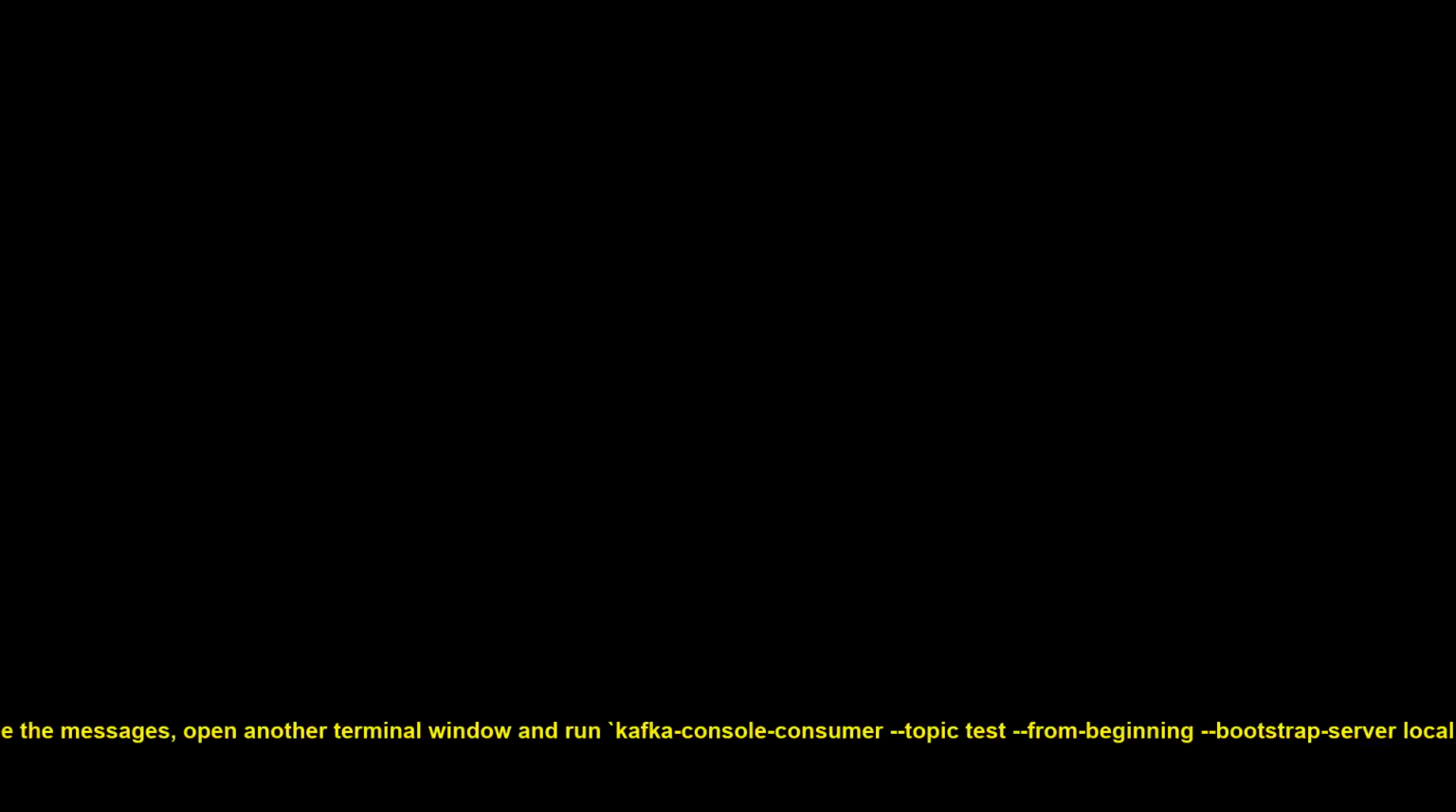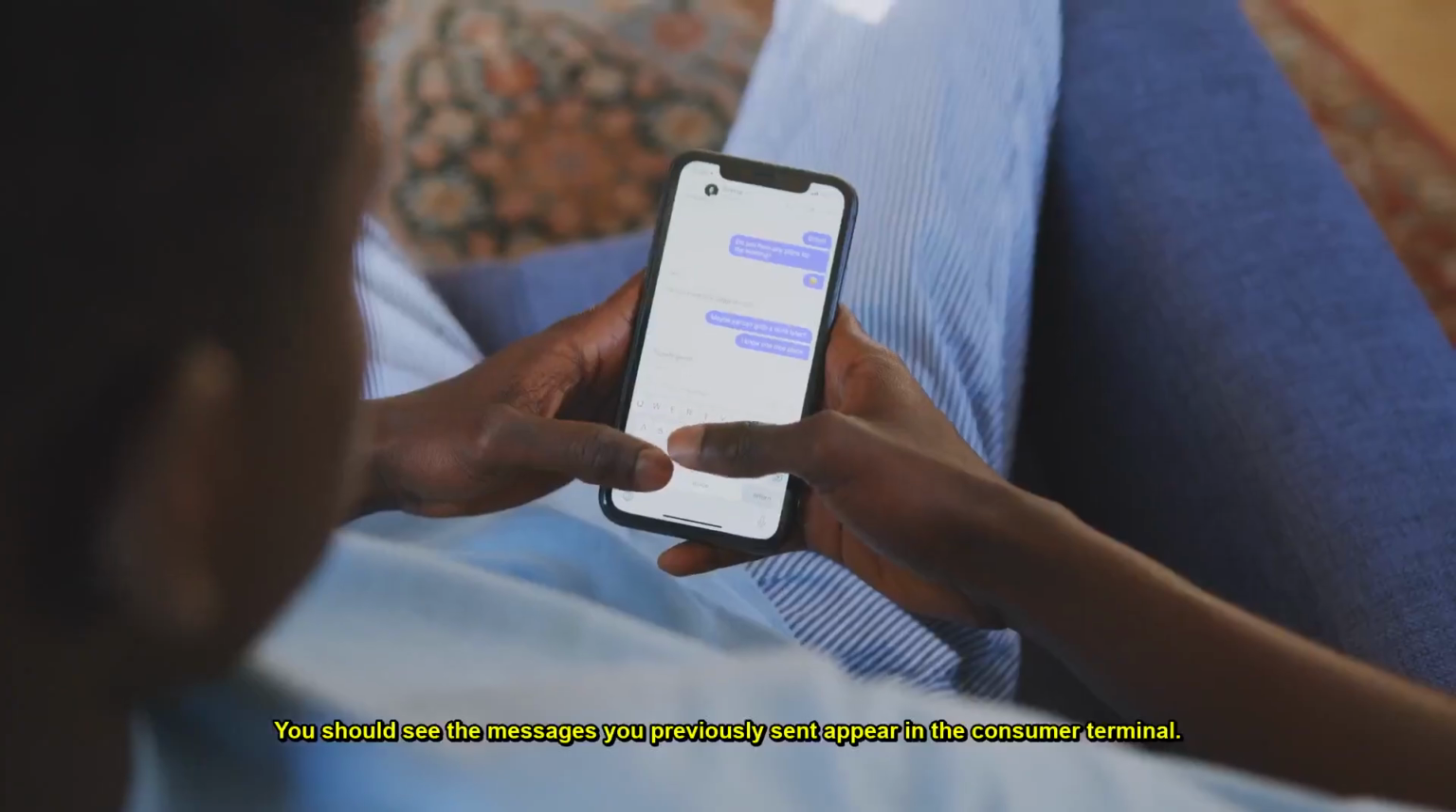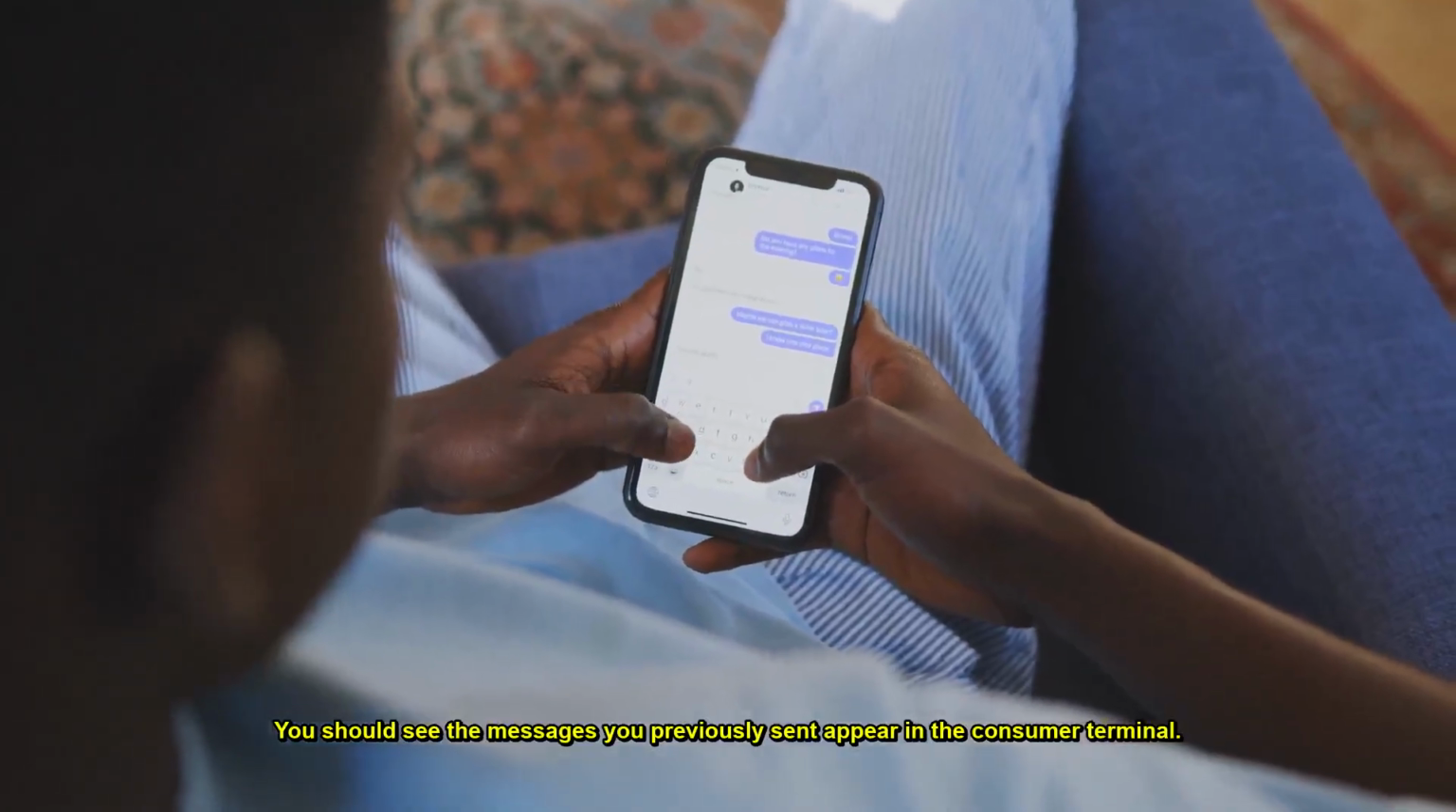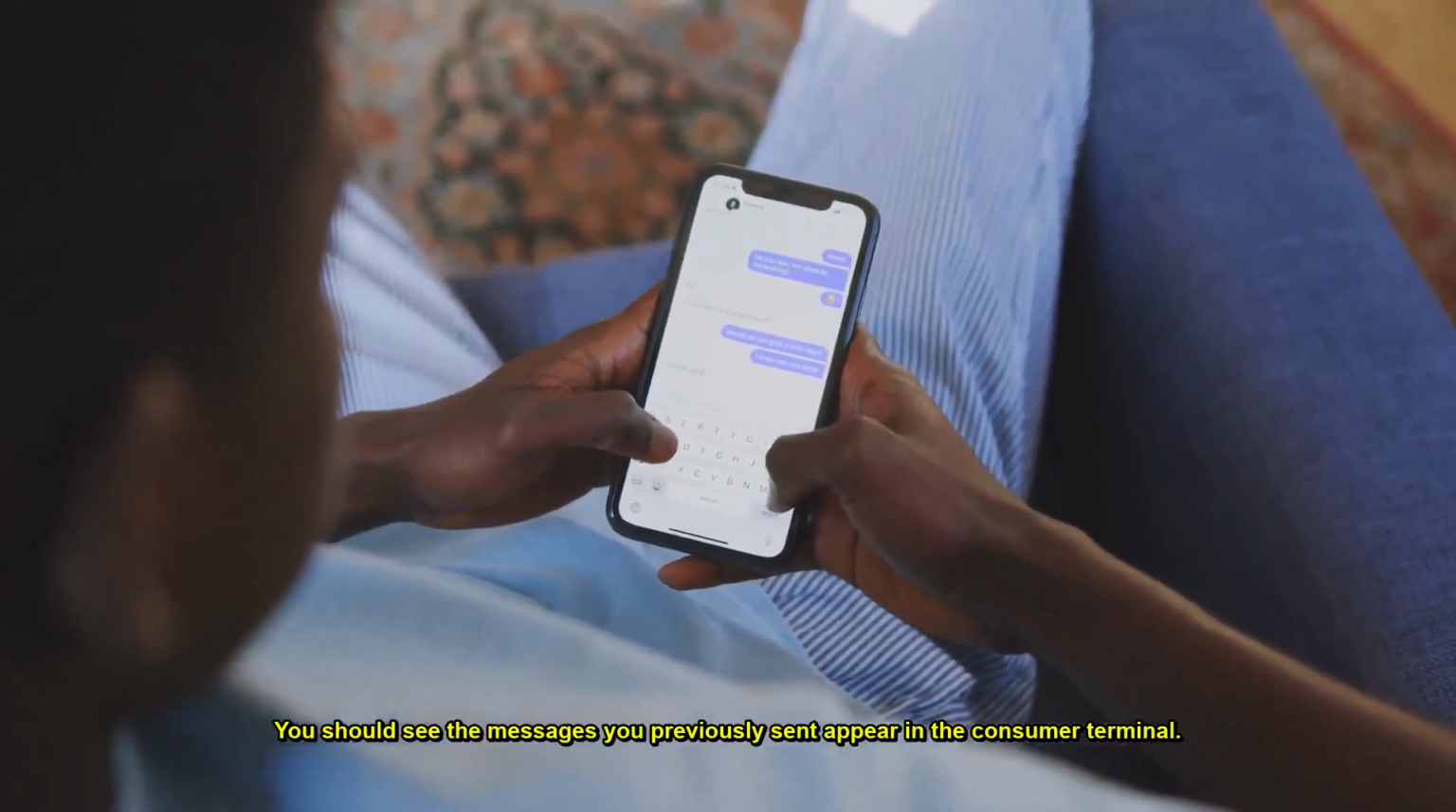To consume the messages, open another terminal window and run kafka-console-consumer --topic test --from-beginning --bootstrap-server localhost:9092. You should see the messages you previously sent appear in the consumer terminal.